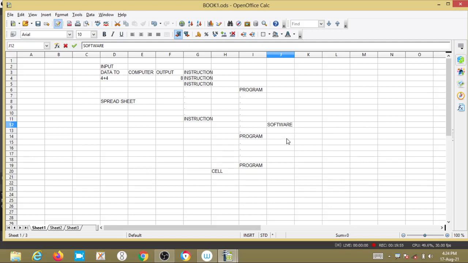Software is used to perform a particular task. For example, in your ATM machine, many software programs are present to perform the action, that means the task. What are the tasks there?